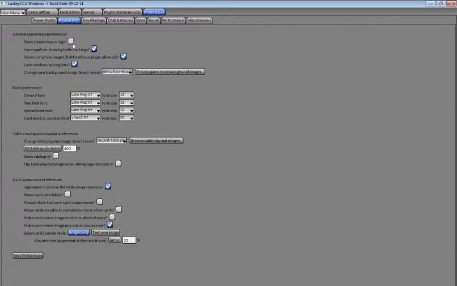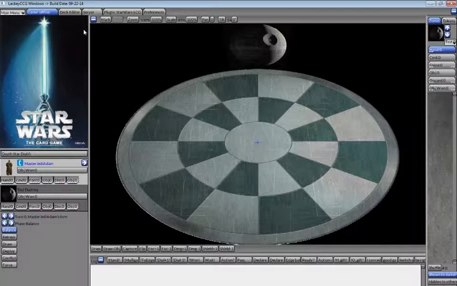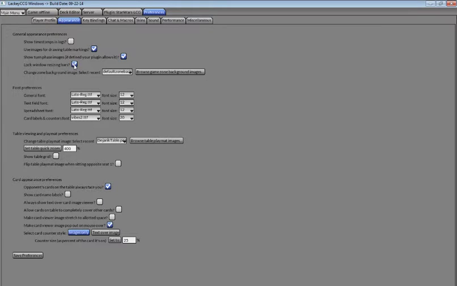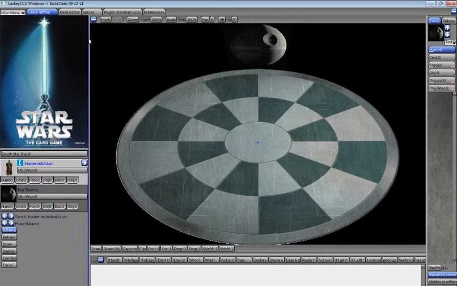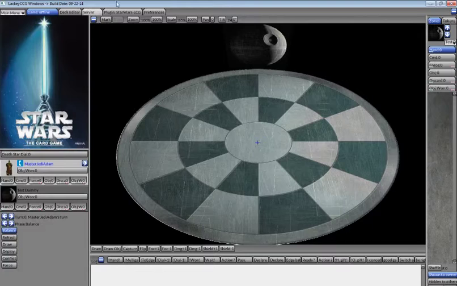If you want to see the timestamps in the logs, you would click that button. Use images for drawing table markings: I have this selected, that's how you get the arrows and the X's. Show turn phase images: our plugin doesn't allow it, so you can click it or not. Locking the window resize bars: I just clicked this, so because of how it is now I can't move these bars anywhere. But by going back to preferences and deselecting this, I can now move this stuff around.